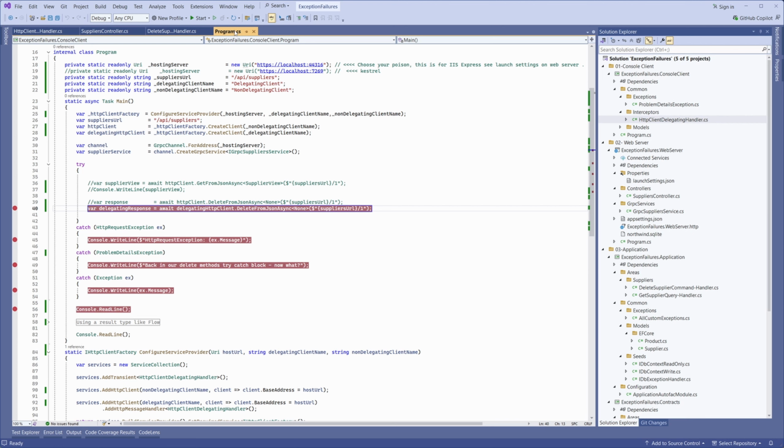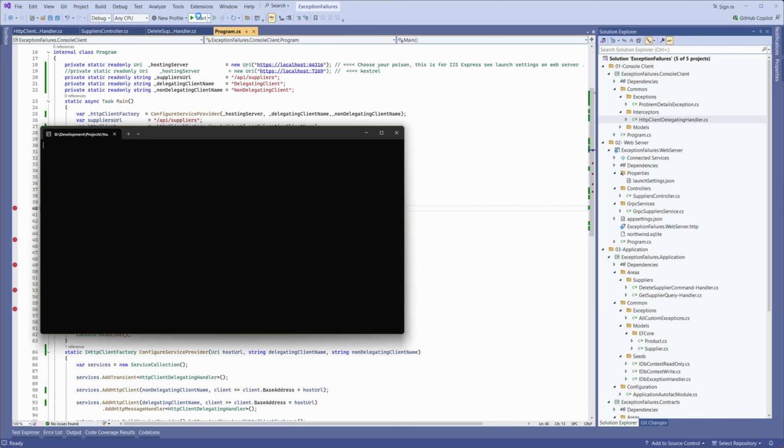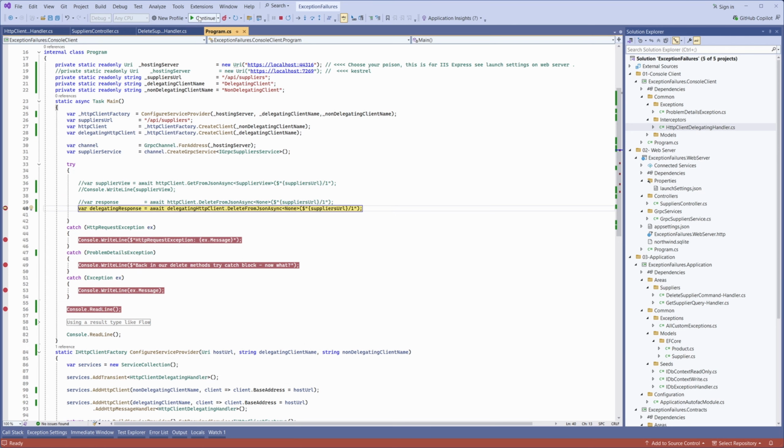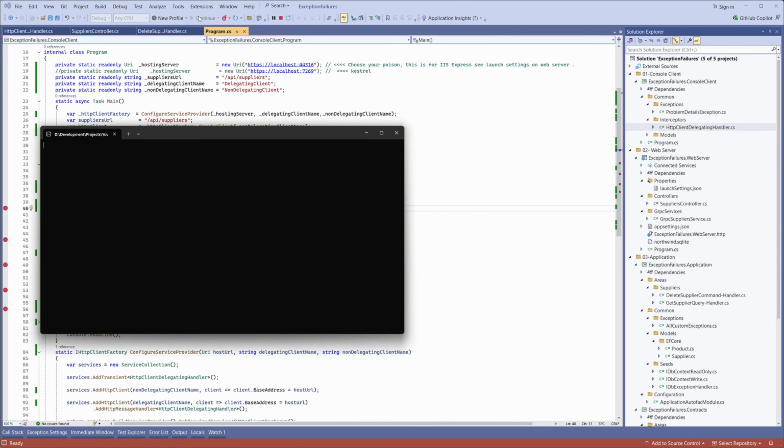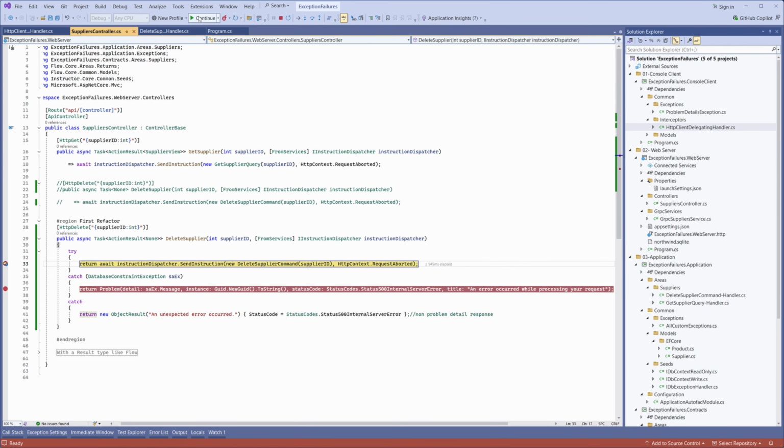Back in the programs file, we have now switched to use the delegating client that we get from the HTTP client factory. Our delegating handler was added to the service provider, which was configured to give us both clients with or without this handler. Let's run the app again and try and delete the supplier with our exception handling code now in place. We hit the breakpoint in the suppliers controller.